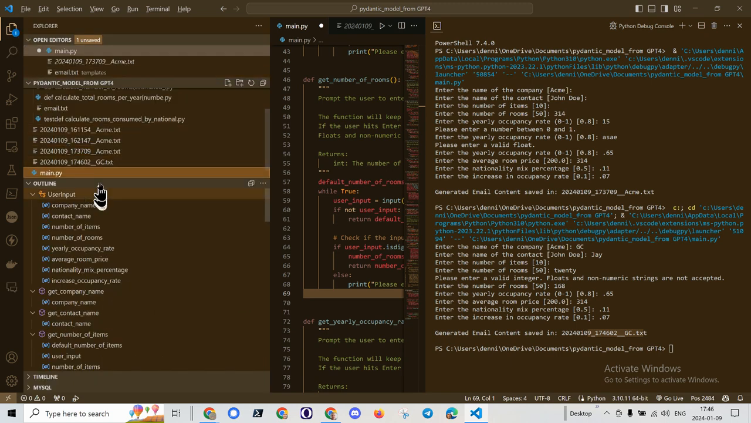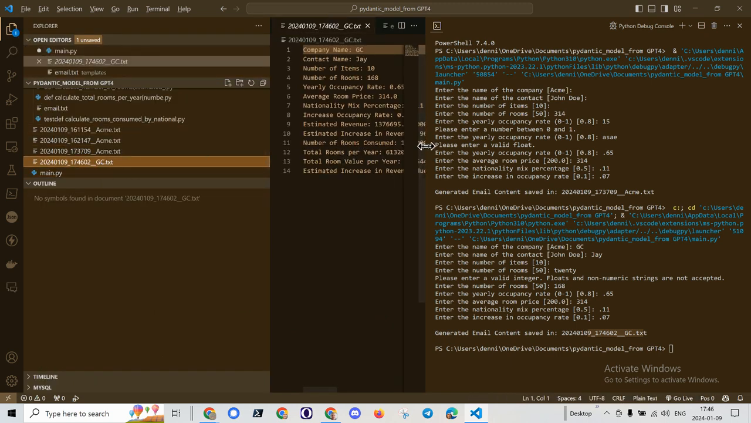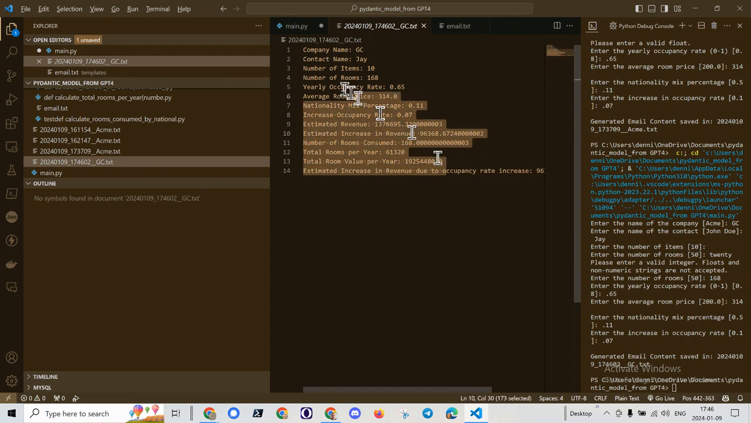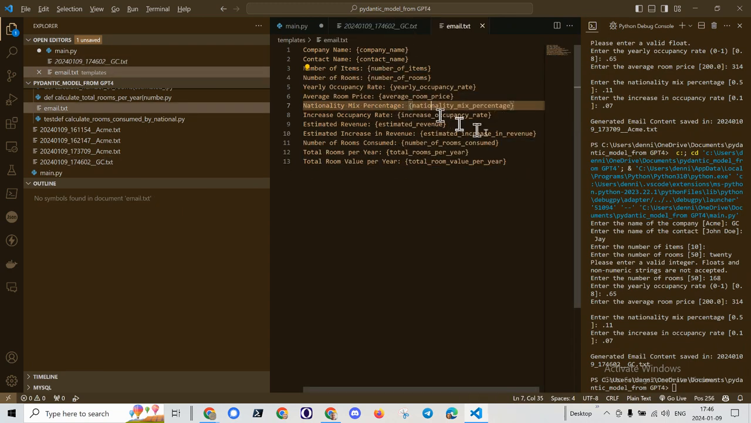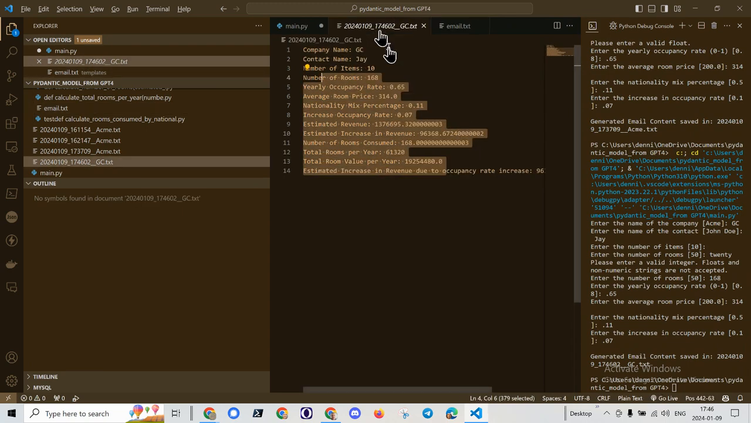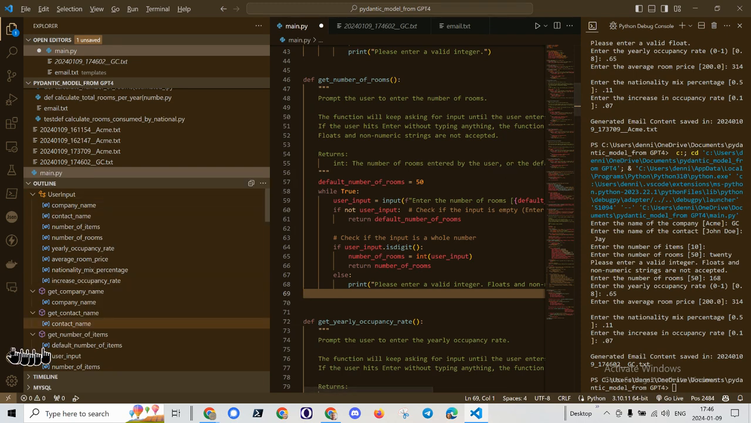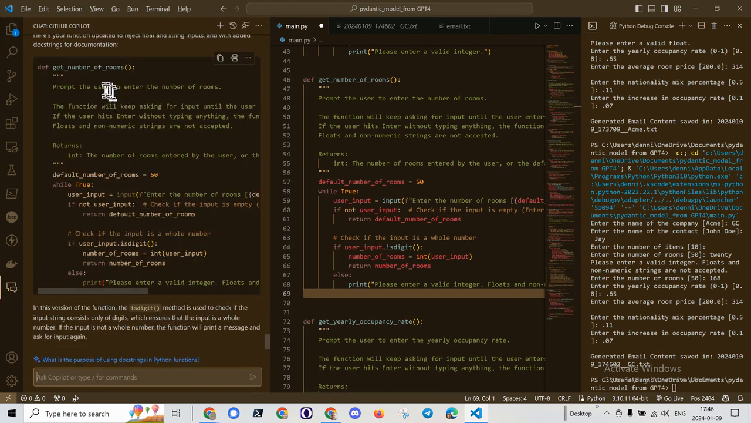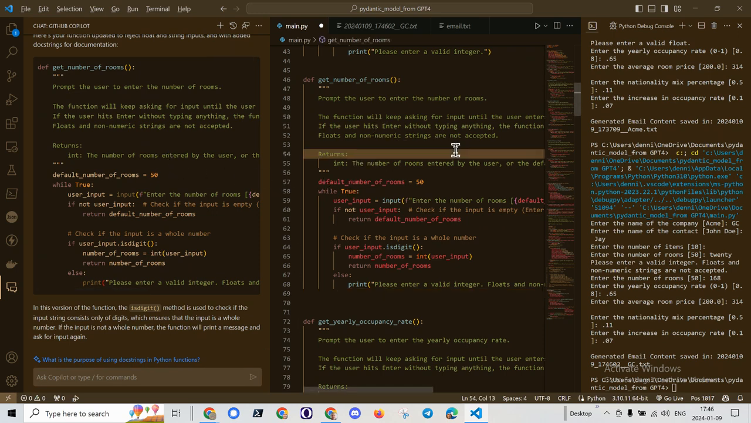I go here, and you can see that all of my F strings have been converted. Here are my F strings, and they have been converted into a new document here. This has been a demonstration of GitHub Copilot interacting directly with code.